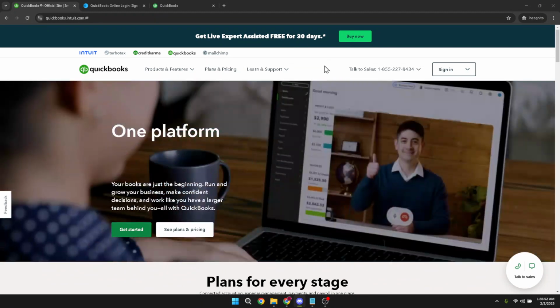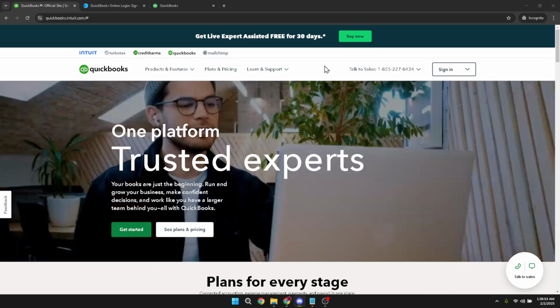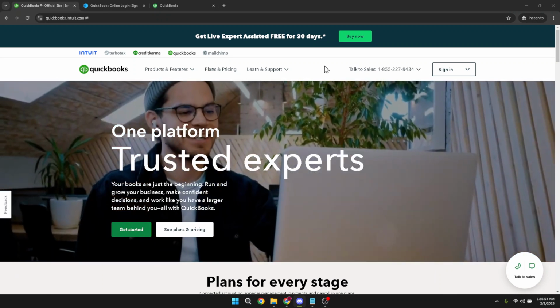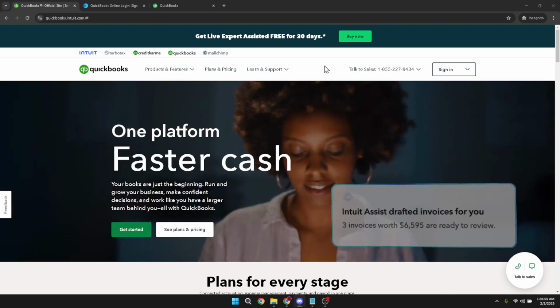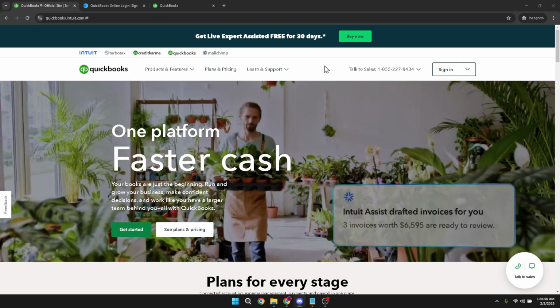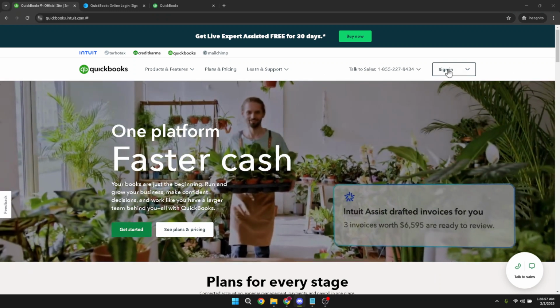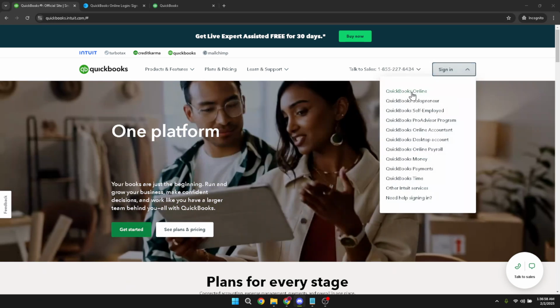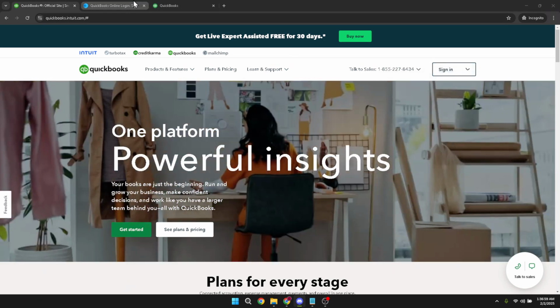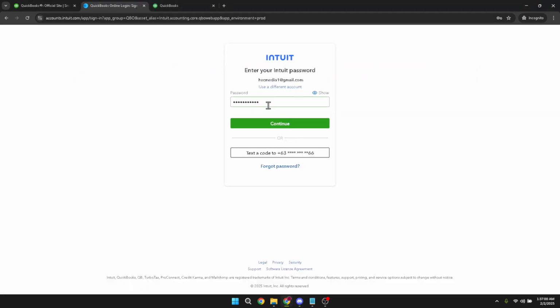To begin with, head over to the QuickBooks Online website. Once you are there, look for the option to sign in, click on it, and you'll see a set of login options. From these, choose QuickBooks Online. Enter your credentials in the appropriate fields and click continue. Make sure you've got your login details handy, as this will ensure a smooth start to the process.